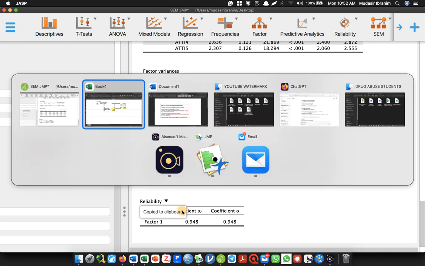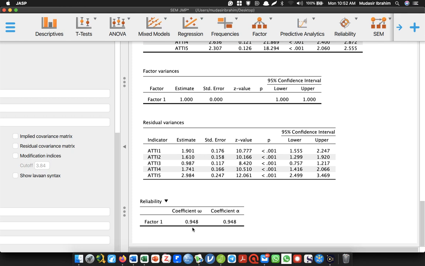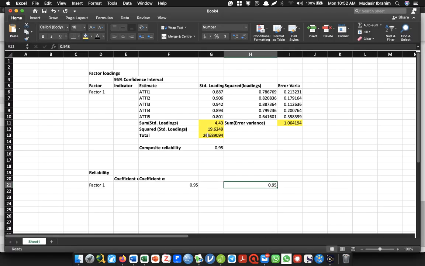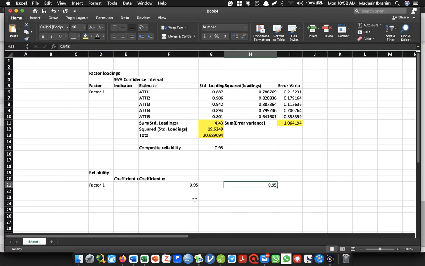So I'll just go down there, and we have what we call reliability. So I'll just copy this and paste here, reduce to 2 decimal places. So this is 0.95, so it's just the same. But this coefficient W is McDonald's omega, and this one is coefficient alpha. So it means that both the coefficient alpha and the McDonald's estimates are the same.